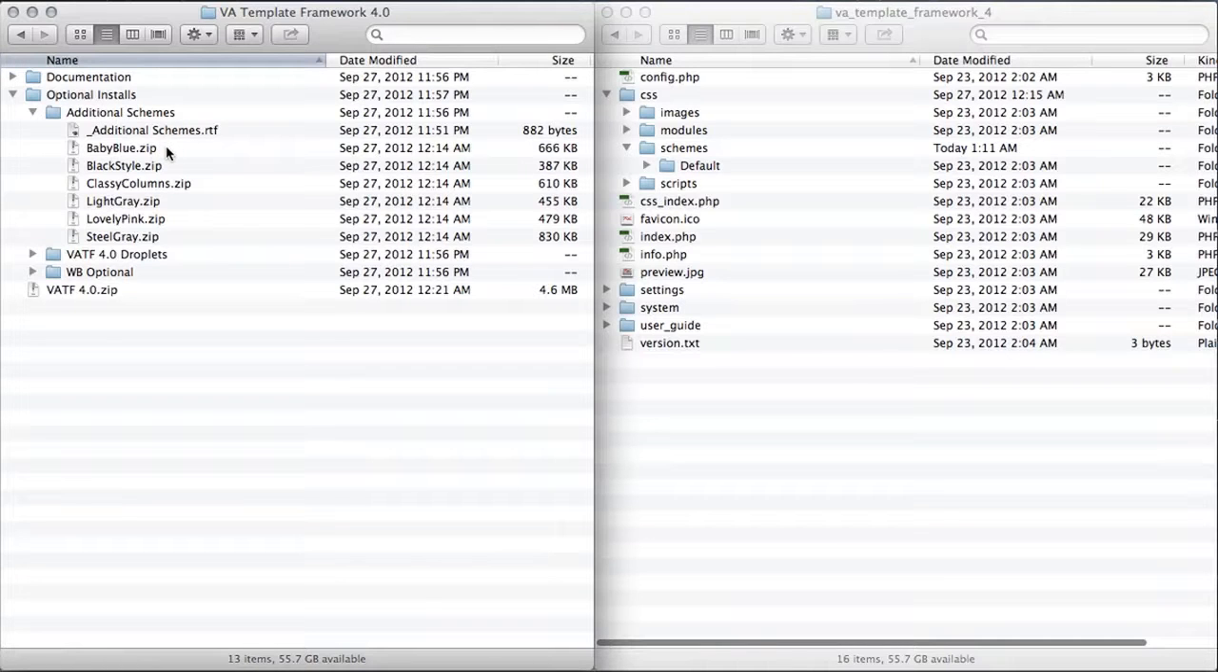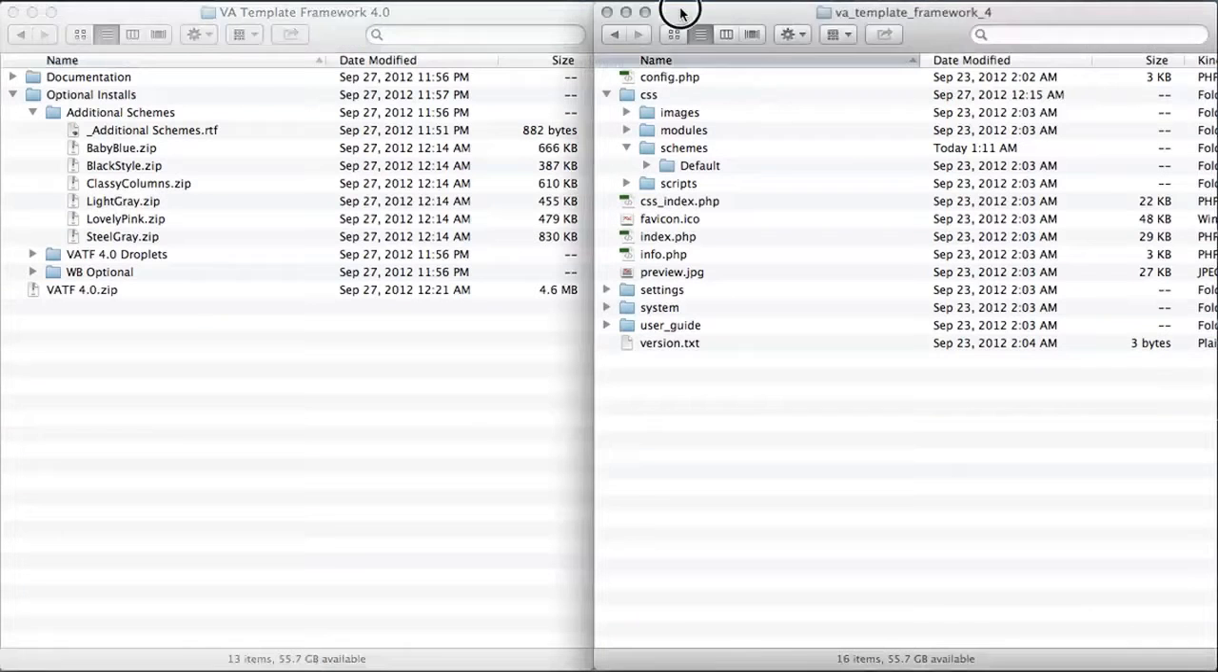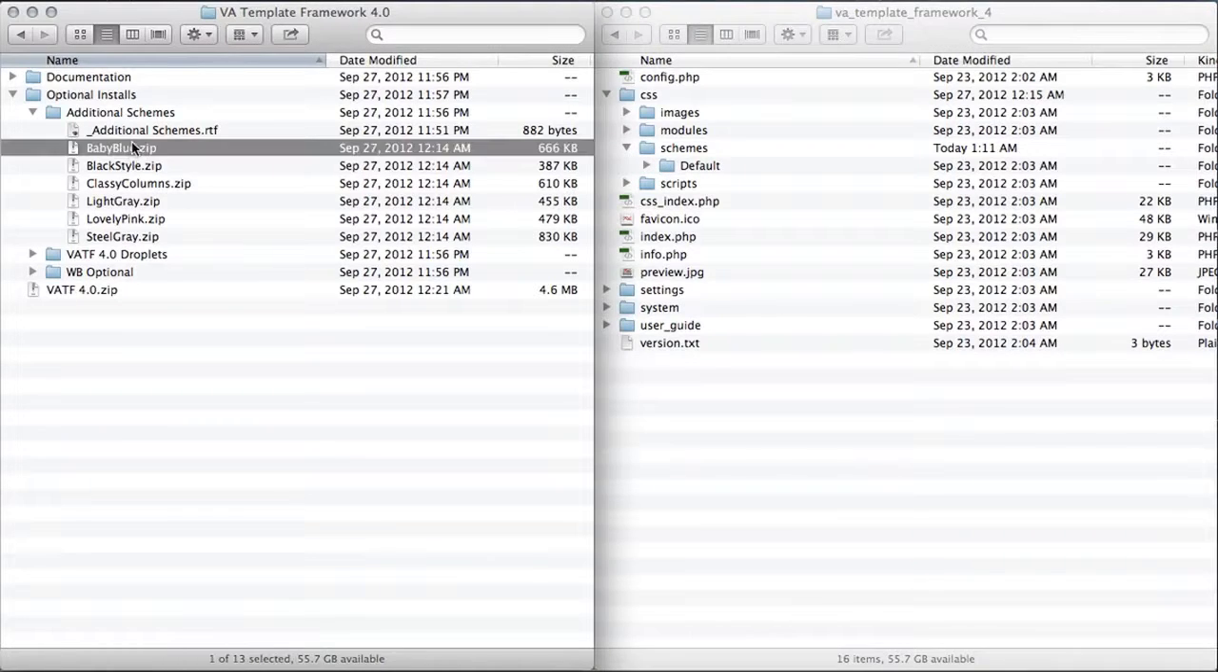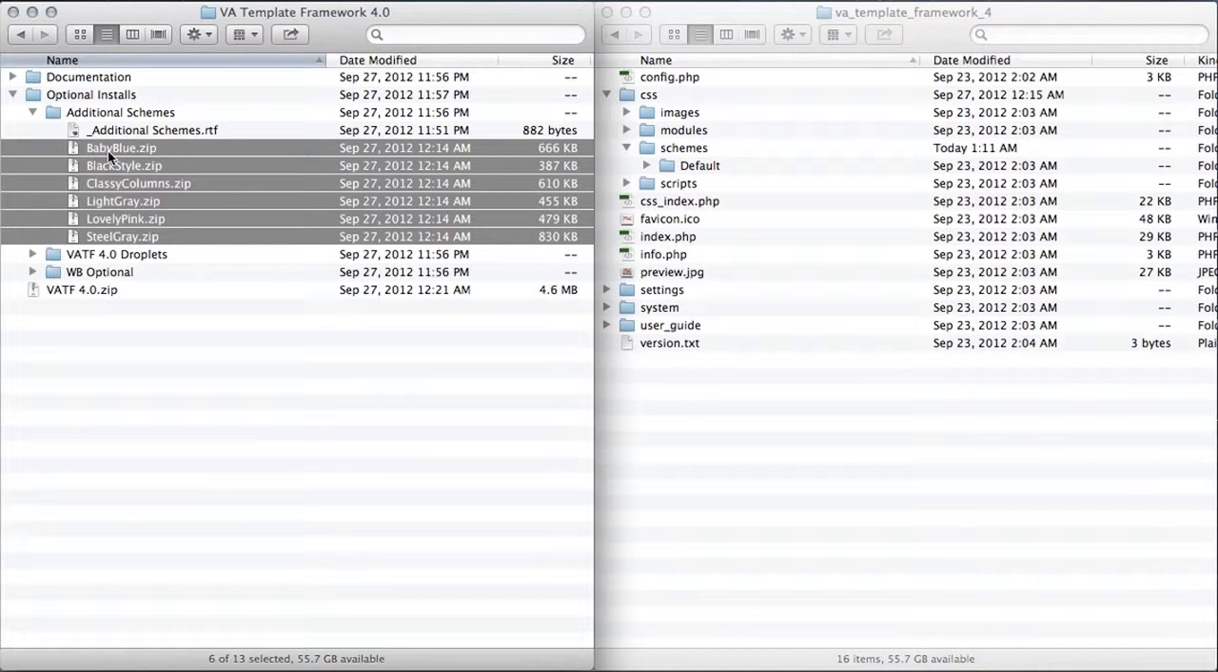The additional schemes are extra schemes that you can install by FTP. They're not included in the actual template framework which you install in WebSiteBaker, because otherwise the zip file would be too big and there could be installation errors. So you need to unzip them and upload them to the schemes directory in the VA template framework, and this folder you upload again to the server. So let's go unzip these.